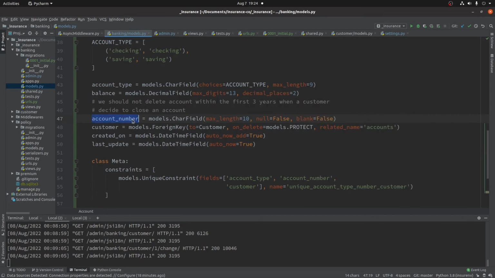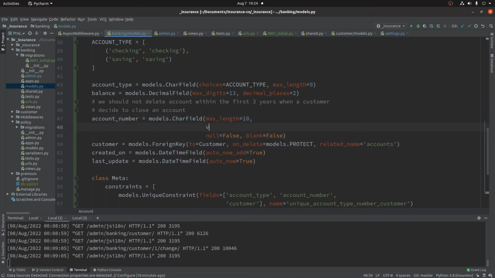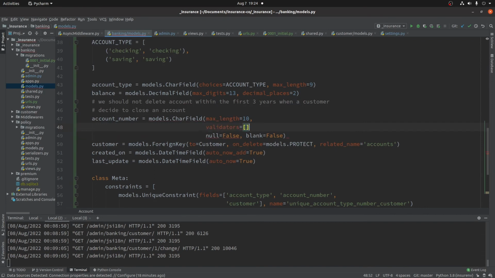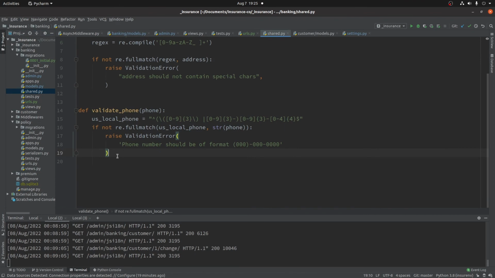But we need the account number to be digits. It needs to be digits, with at least 10 characters. To do that, we need to create a validation. Validators, pass validator, keyword arguments, and define our validator in the shared file. Okay, so let's define validate_account_number.